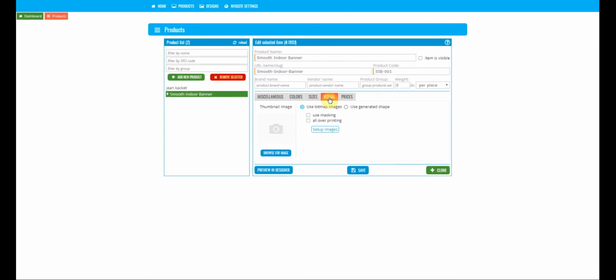And now, this is the visual. This is where you're going to set up the image that they're going to see in the design tool. For this particular tutorial, we're going to focus on Use Generated Shape. What this is going to do is basically be where our system will automatically create the product size based on the customer's input and based on the available size range. So I've got that checked.